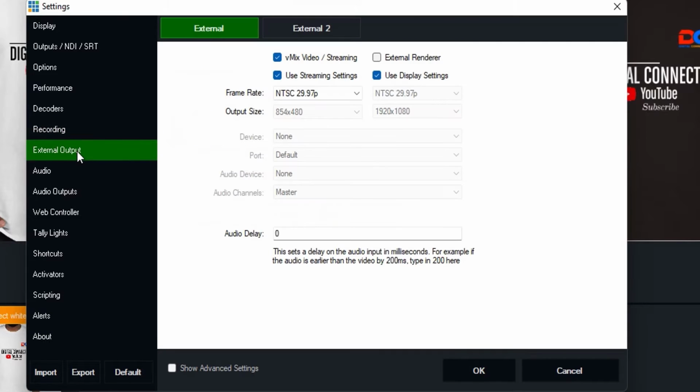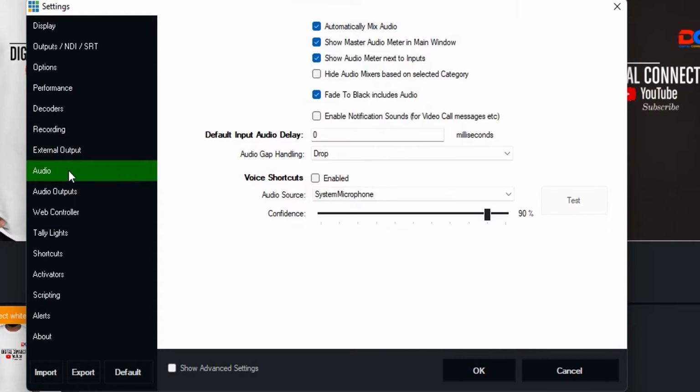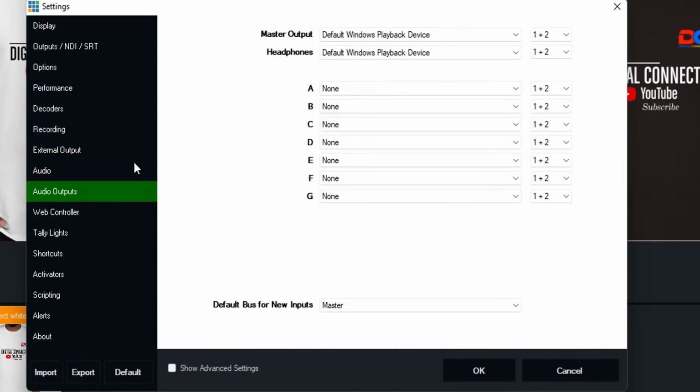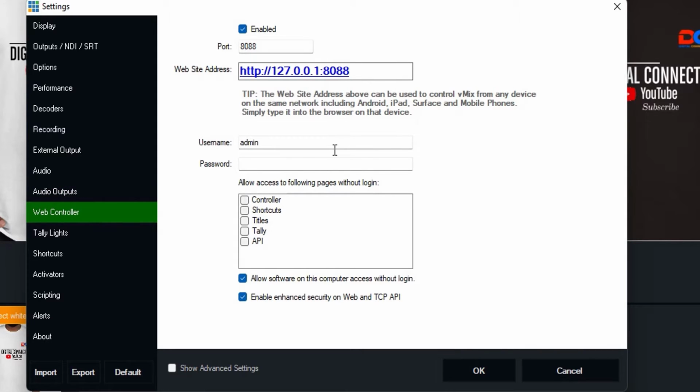And then the external output, this is where you can also do changes to our external output, our audio. This is where you can adjust the audio settings, audio output. This is what we can do over here. And then the web controller, this is where we can copy this web controller. Okay, we can copy it and then get access to or control the vMix through a web browser.